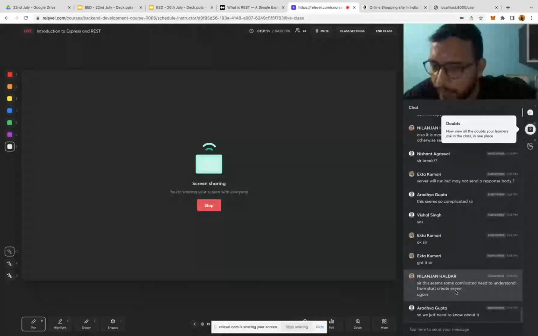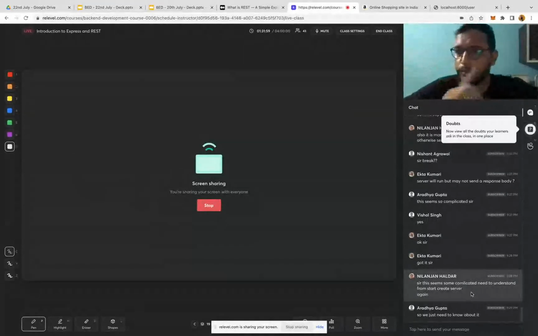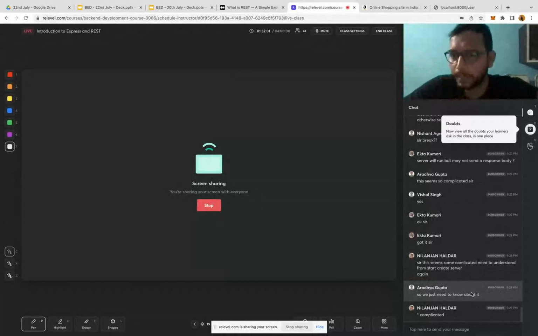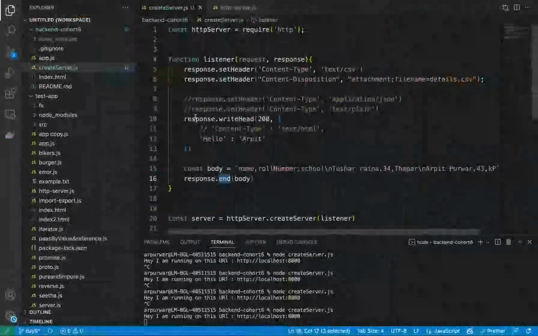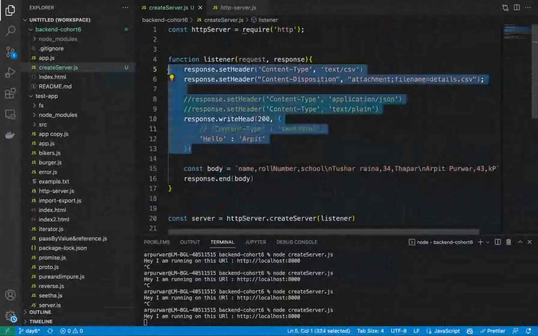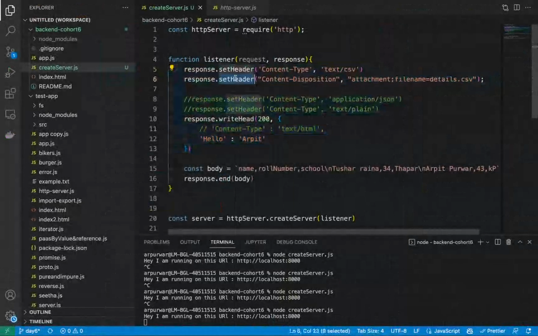Sir, this seems somewhat complicated. I didn't understand what you were trying to write here. Understand from start, create server again. Okay, so you want me to go over the code again? Need to understand from start, create server. Okay, sure.